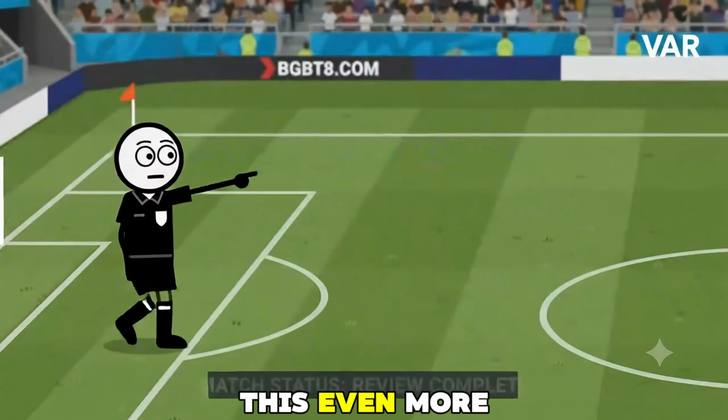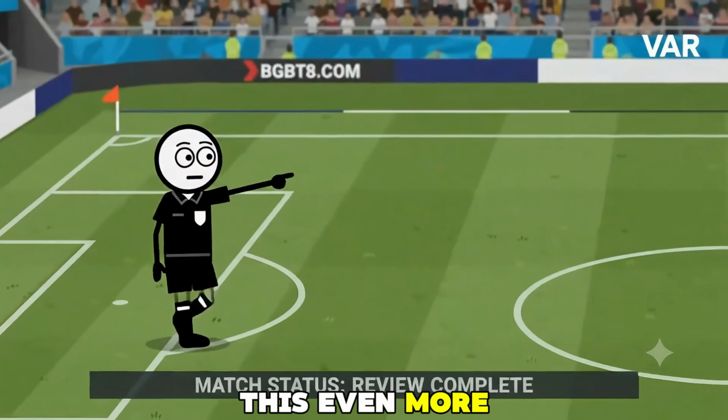VAR makes this even more intense now. VAR stands for Video Assistant Referee. Basically, a team of officials watching the game on screens in a control room, reviewing decisions. They can draw a line across the screen to check if a player's armpit, literally their armpit, was offside by millimeters. A goal can be disallowed because someone's shoulder was too far forward by the width of a finger. Grown men have cried over armpits.